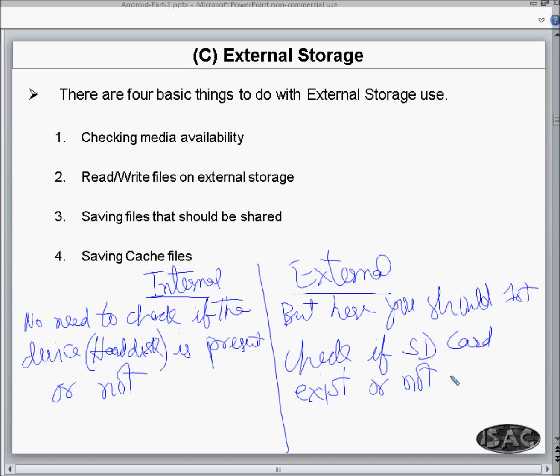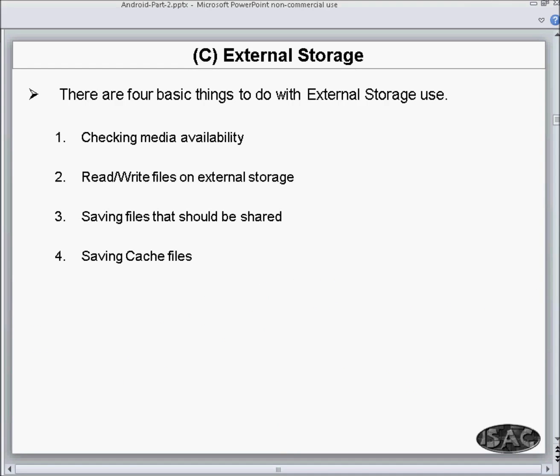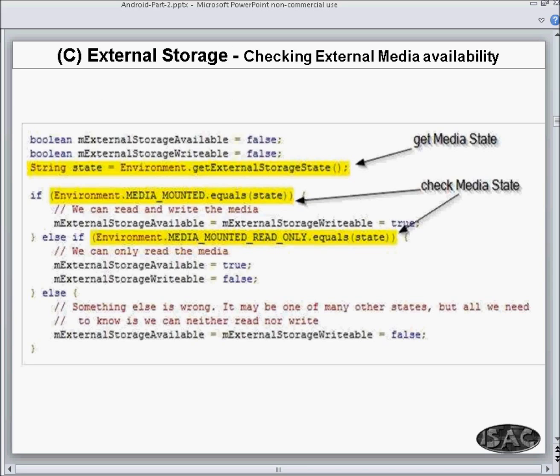If you are writing to internal storage, there is no need to check if the device or hard disk is present. But when you write to external storage, you must check if the SD card is present or not, and whether you have read or write permission or not. So that is one of the basic differences between writing an application for internal storage and external storage. Now, how do you check whether the SD card is present or not? Again, Android has provided a very simple API: there is a class called Environment, and in that you can call getExternalStorageState, and that does the whole job.